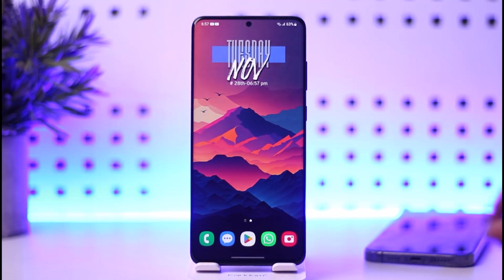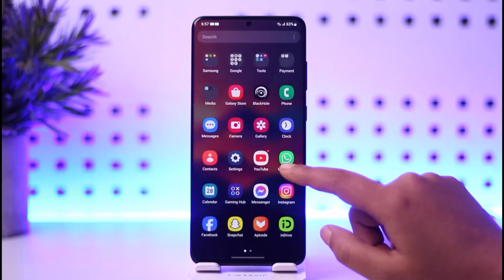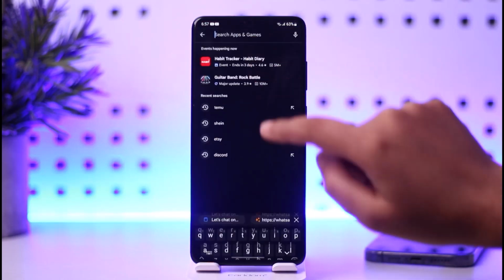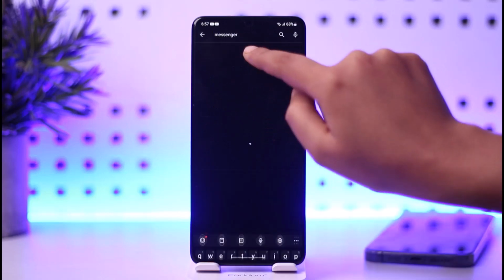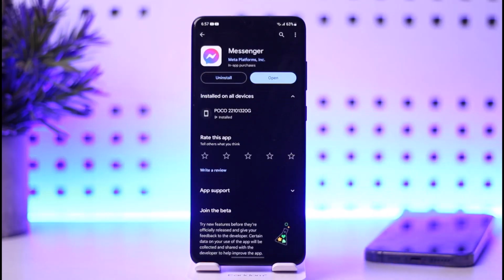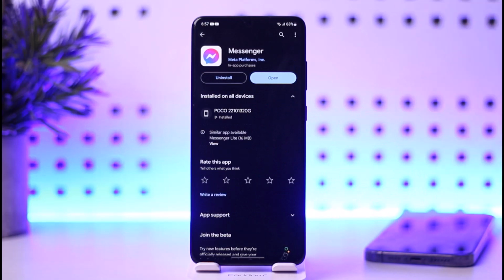For that, what you have to do is first access the Play Store app on your mobile phone, go to the search bar and simply type in Messenger. Once you have done so, you're going to find your Messenger, and if you tap on it and it shows the update option in the open section, then simply tap on update and update your app, because sometimes if your app is not up to date, it's going to cause those kinds of problems, right?